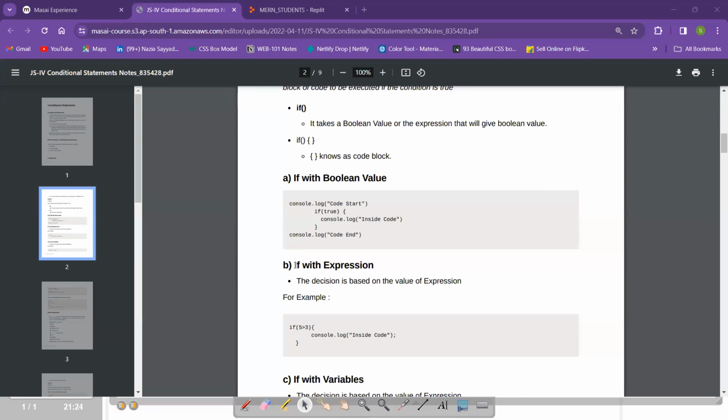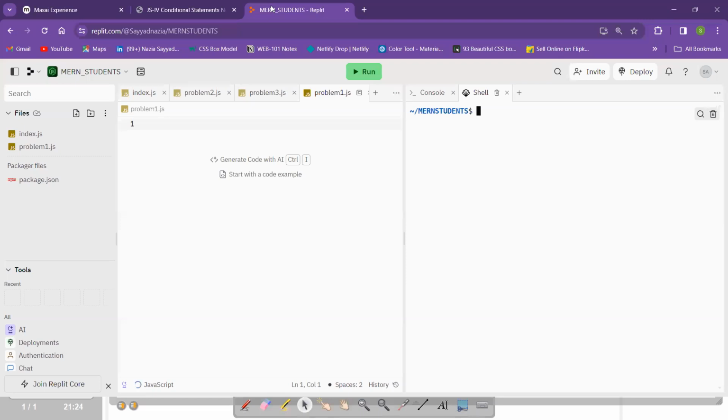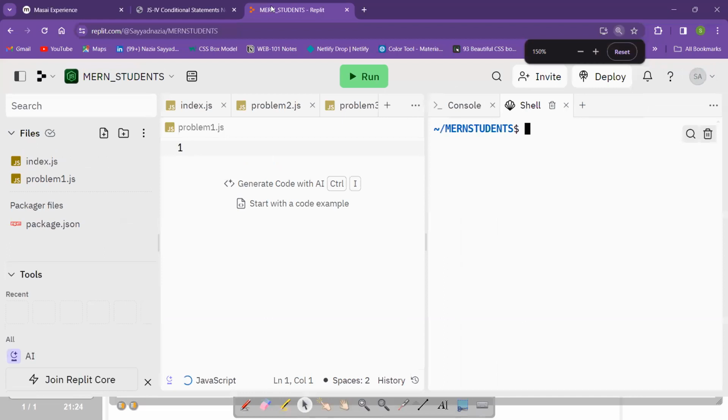Okay. Now, if the decision is based on the value of an expression, for example, if 5 is greater than 3, then console.log inside code. Let me show you this practically on Replit. Let me increase the size. I hope it's visible to you guys.